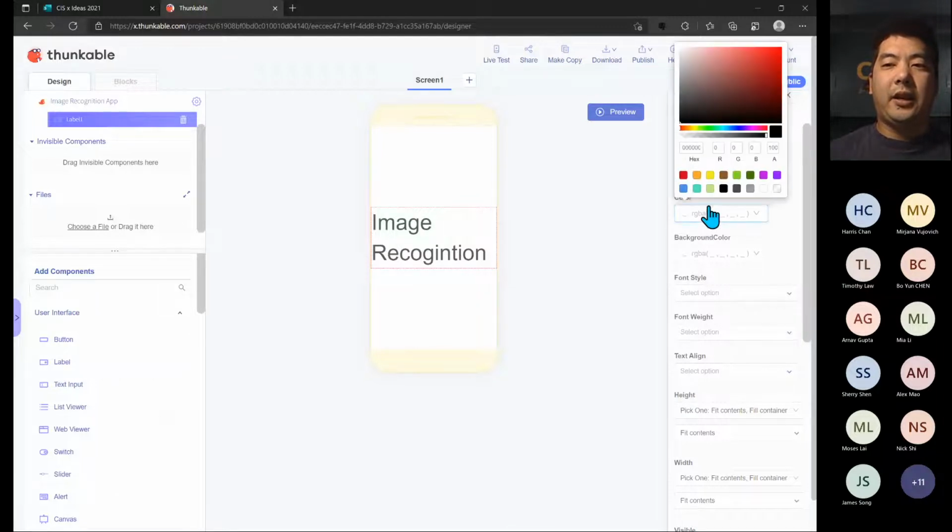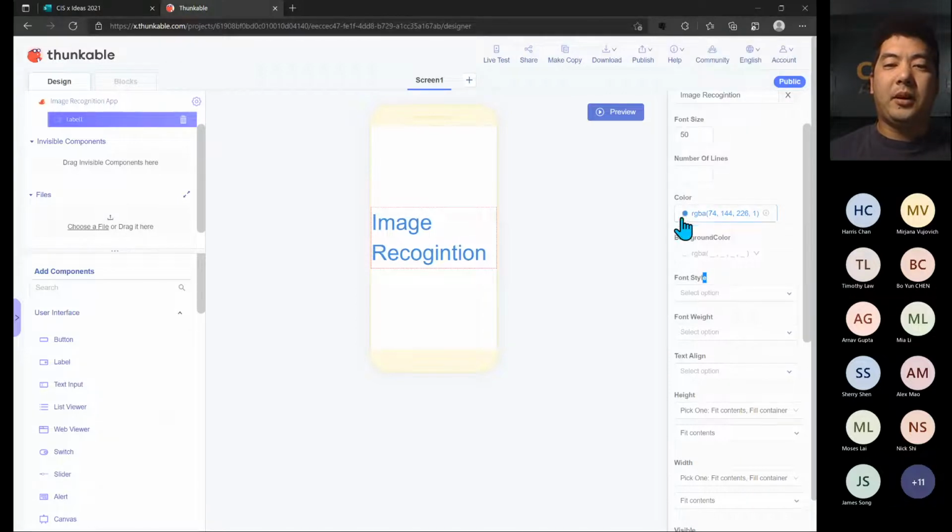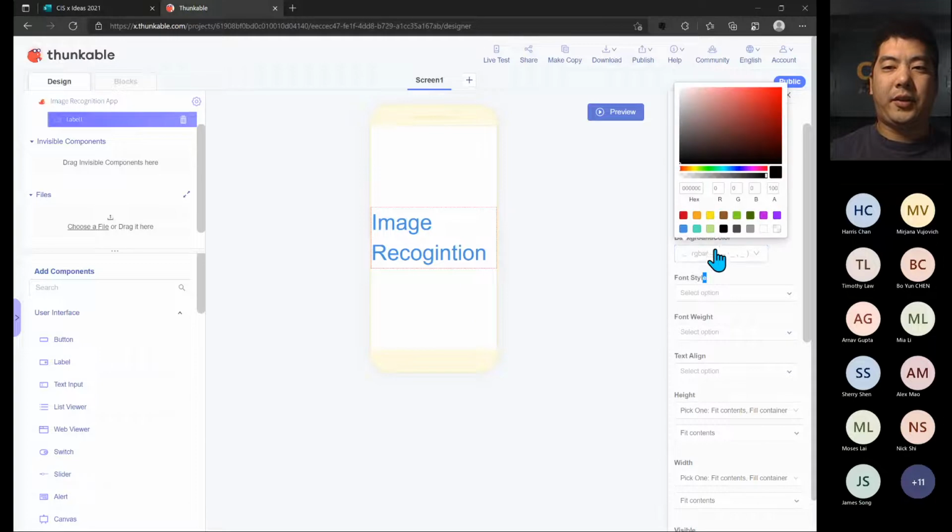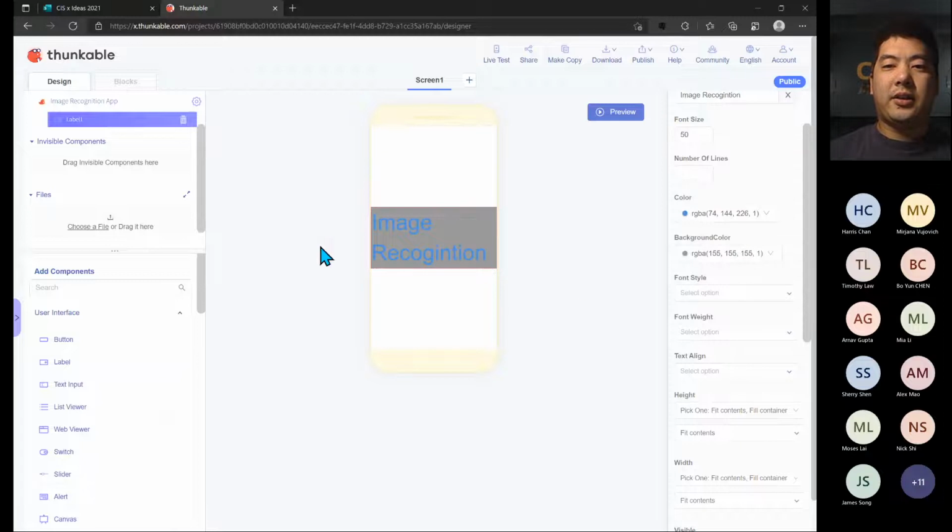So if I want to have, let's say, blue colored text, I change the color to blue, and my text is now blue. Background color is the background of my text box. So if I change the background color to, let's say, gray, you can see how it changes there.